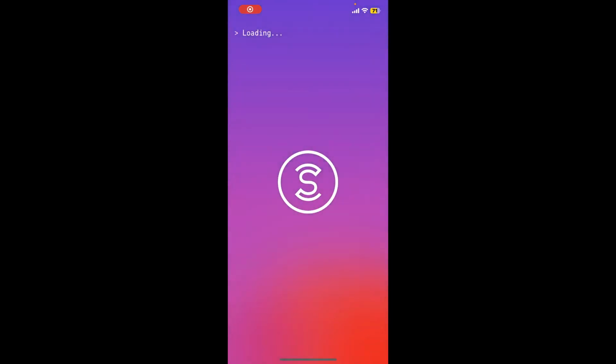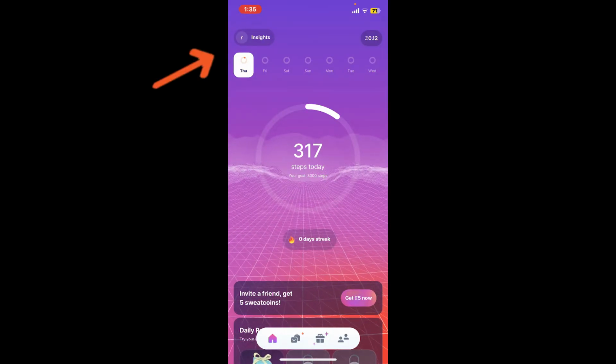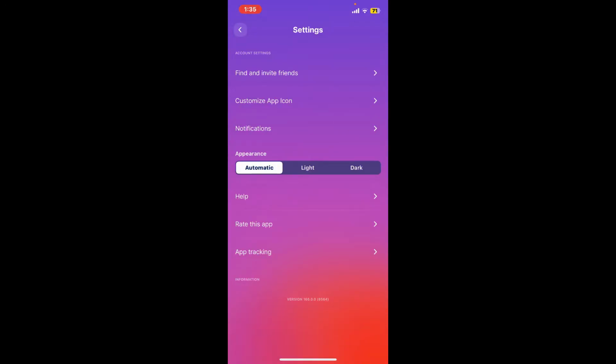Launch open Sweatcoin application from your app drawer and make sure to log into your account. Once you're signed in, go ahead and tap on your profile initial at the top left-hand corner. Now, click on the gear icon at the top right, and then this will open up the settings menu.